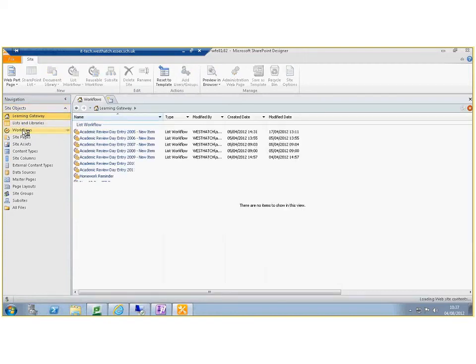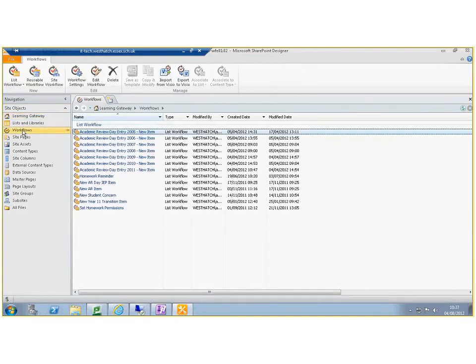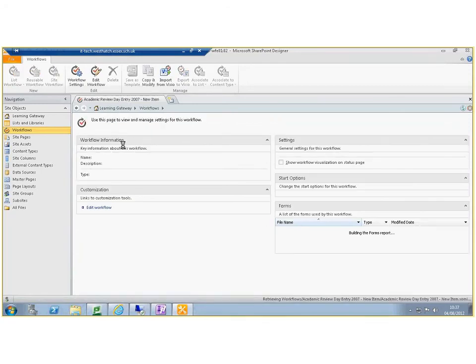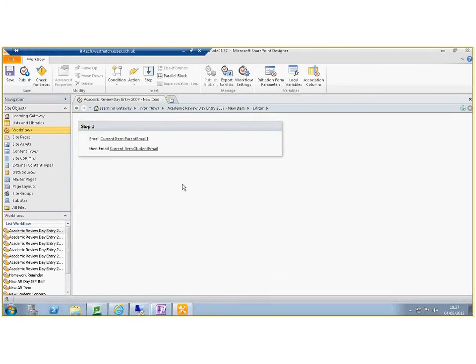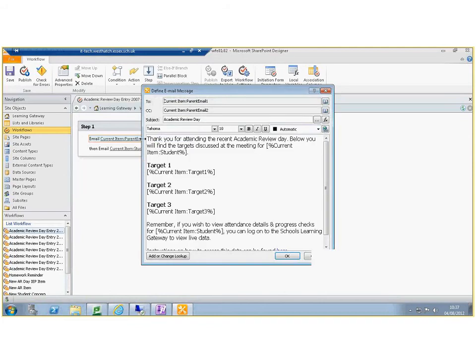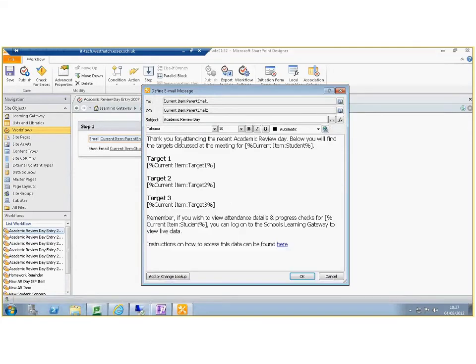Workflows. So here we are, we've got the workflows that are assigned in this site. Let's have a look at one of these academic review day ones. So we'll open it up. Once it's open, we'll go to edit workflow, and as you can see, an extremely simple workflow. Basically, once that form has been submitted, carry out this workflow, and this is what we just added in standard text, and these are lookups.